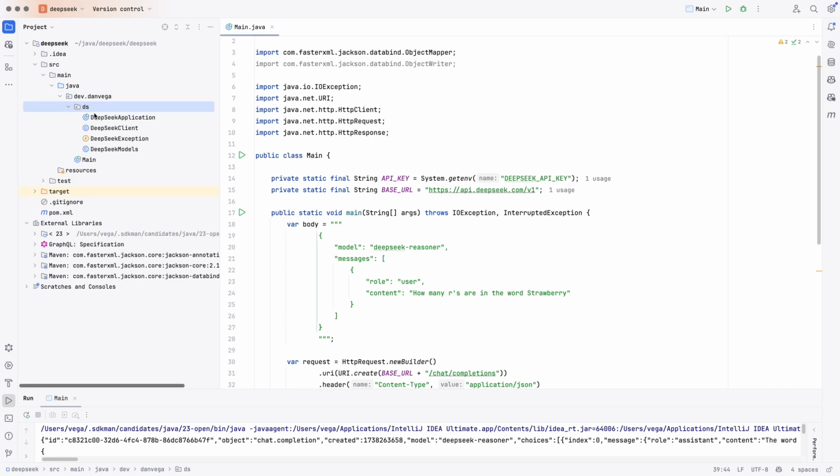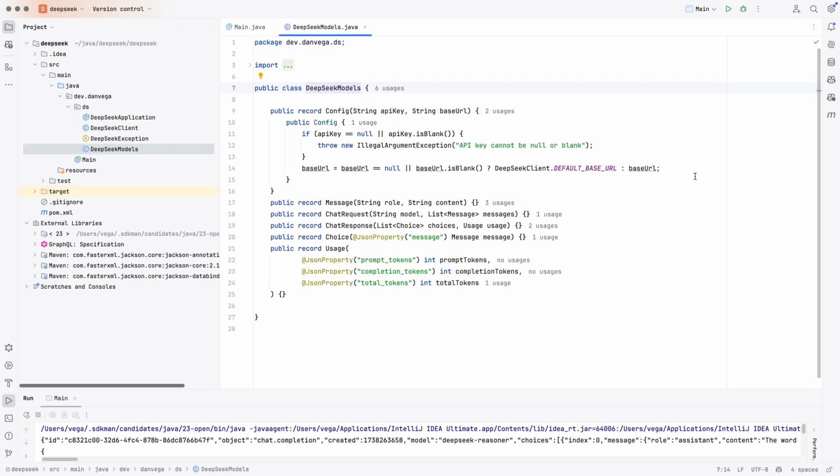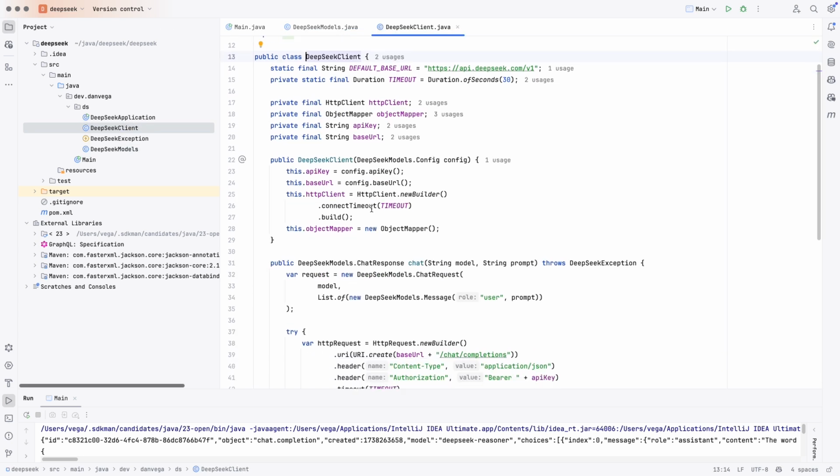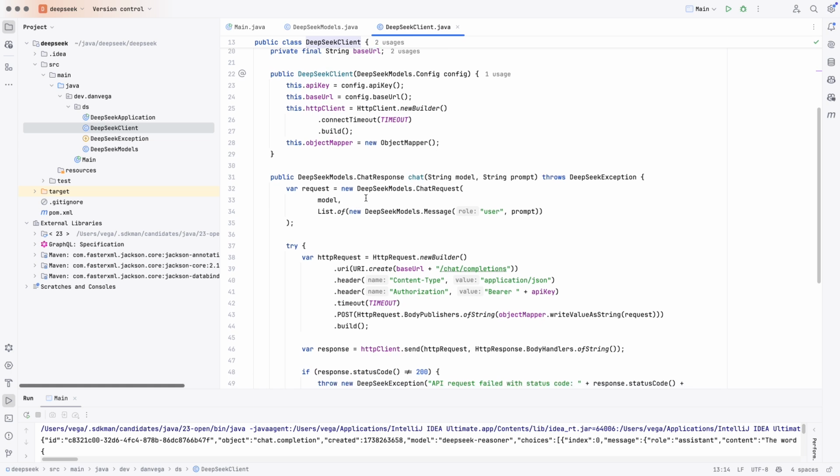So I put together a little bit more of a reusable app here, if you will, starting with the DeepSeek model. There are some records in here to store config, what a message looks like, a request, a response, choice, and usages. Once we do that, we can create a DeepSeek client, and from there, we have the ability to chat.